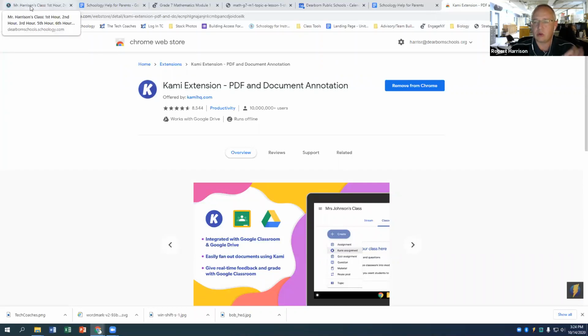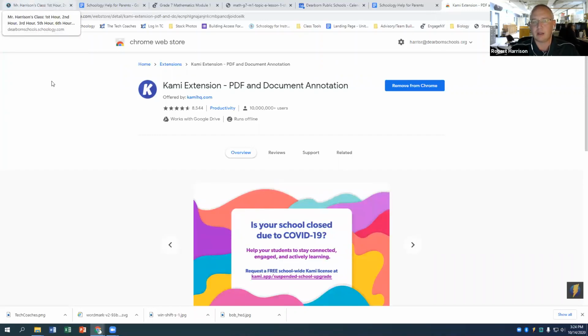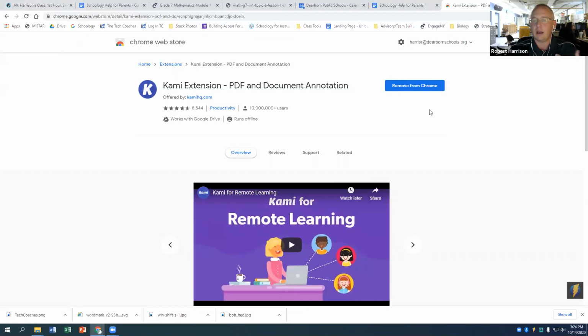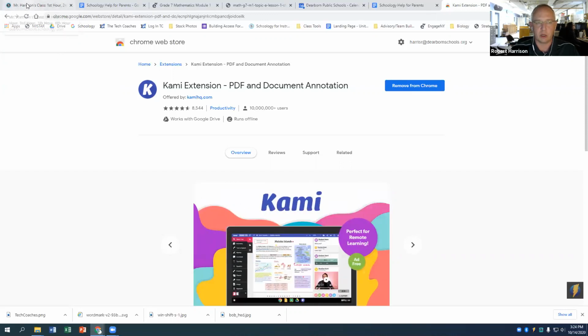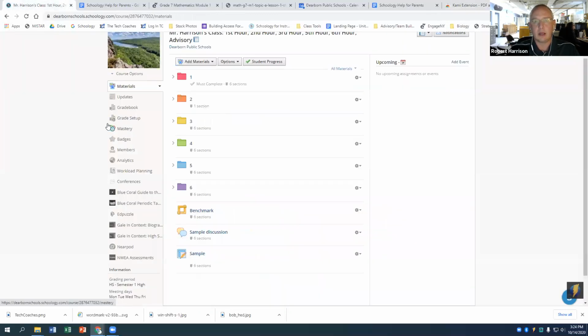Just a note, students are also going to have to download the Kami extension. So they have to go through the process of going to the Chrome Web Store, adding to Chrome, and they'll have to authenticate. They'll have to make sure they put their email address and their password in as well.